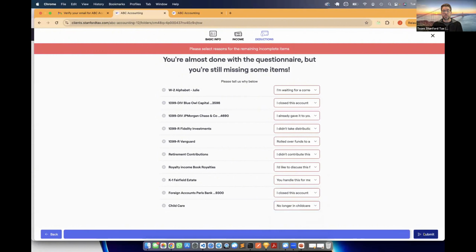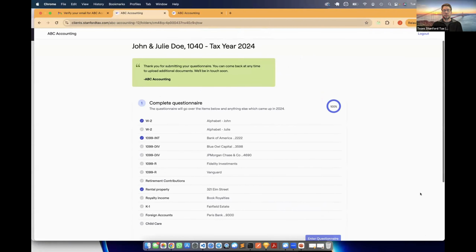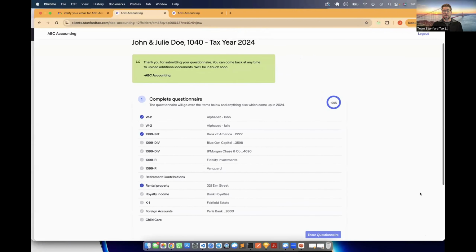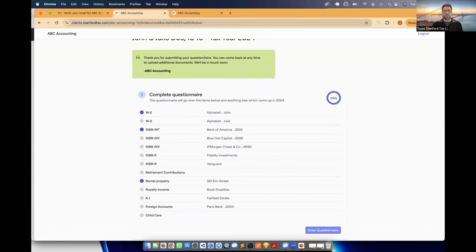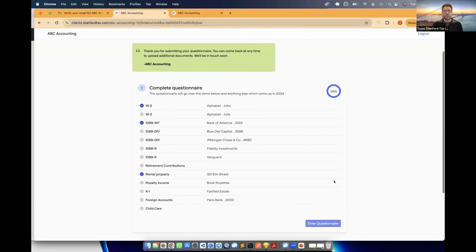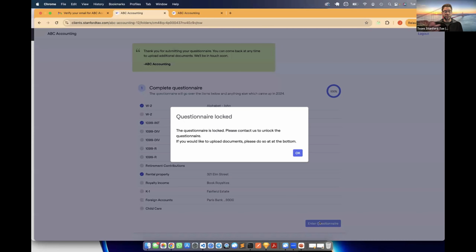Now the client can submit this. And when the client submits it, they'll get a little thank you note from your firm with the name of your firm. If they try to enter the questionnaire, it's going to tell them that the questionnaire is locked. You can unlock it for them, but by default, it'll be locked because we don't want them changing things once, after we've started, yeah.